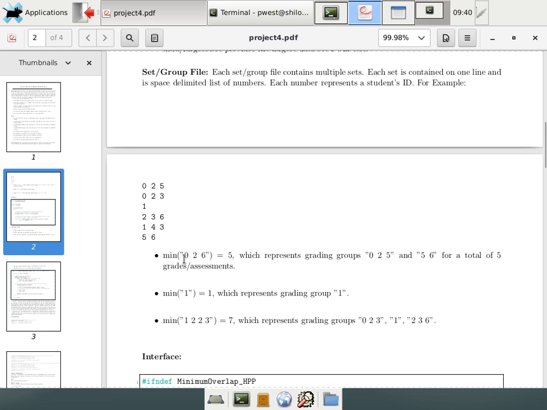If we want to find the minimum of the query, I need to grade students 0, 2, and 6. The answer is 5 because we have to choose 0, 2, 5 as well as 5 and 6, and that would be the minimum. Because if we chose 2, 3, 6, then that would have been a 6, because I would have had to assess 6 grades. But by choosing this one down here, I only had to address 5. You see how that was done?